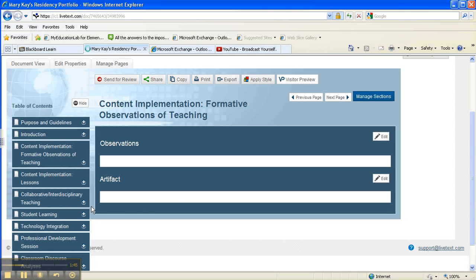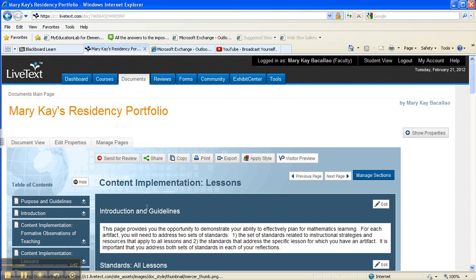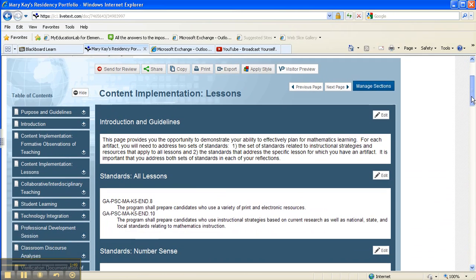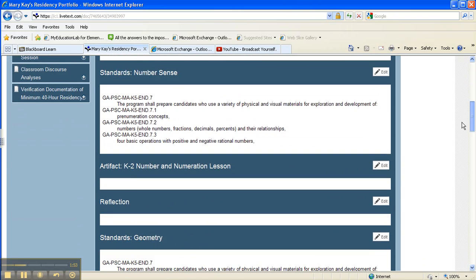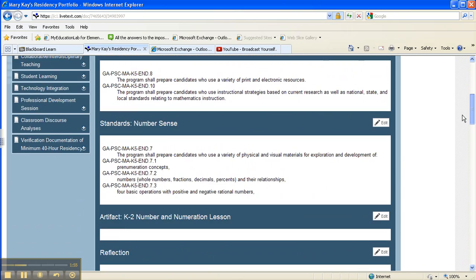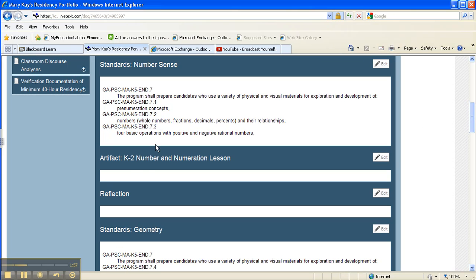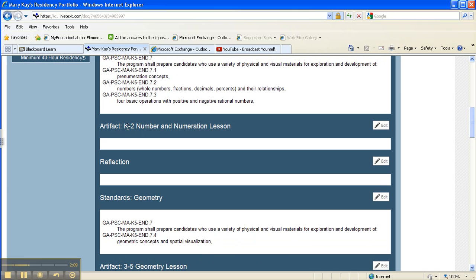This next section, content implementation lessons, is a large section, and I'm going to show you how we can fix something in here if it doesn't really apply to us. For example, you have all lessons, then you have the number sense standards here, and it says artifact K through 2 number and numeration lesson. Well, that's fine if you're doing your number and numeration lesson in K through 2.